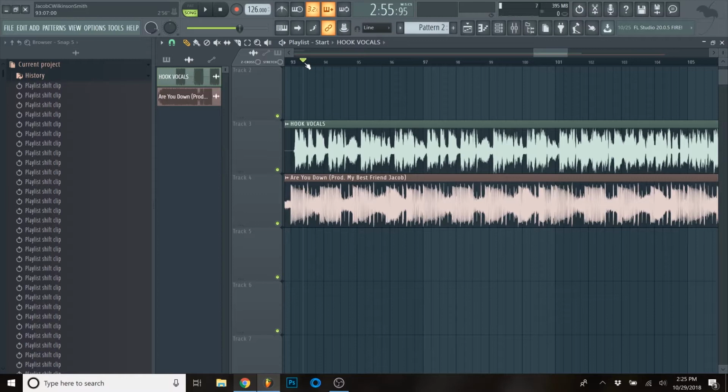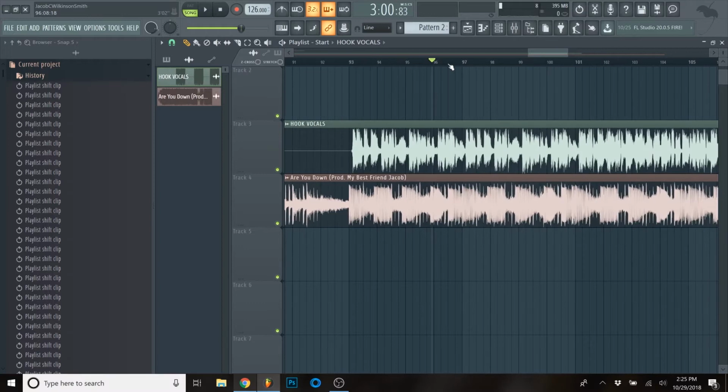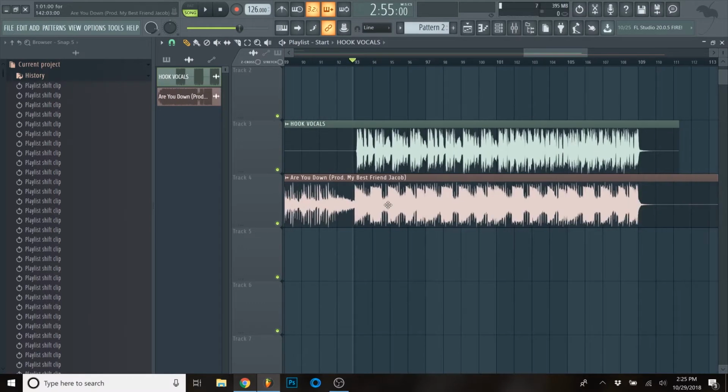Let's just say we're getting right around the 3-minute mark. We're actually not that far away from 3:30. So 3 minutes, let's just say we wanted to end the song here. There's a couple different ways you can do this. The first way, and I actually use this quite a bit, is use a filter. So what I mean by that, I'm going to show you right now.